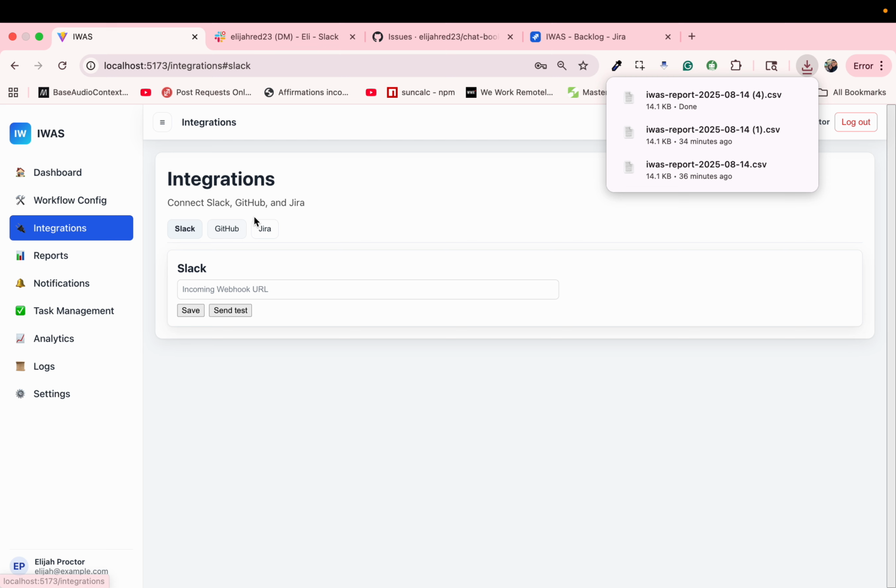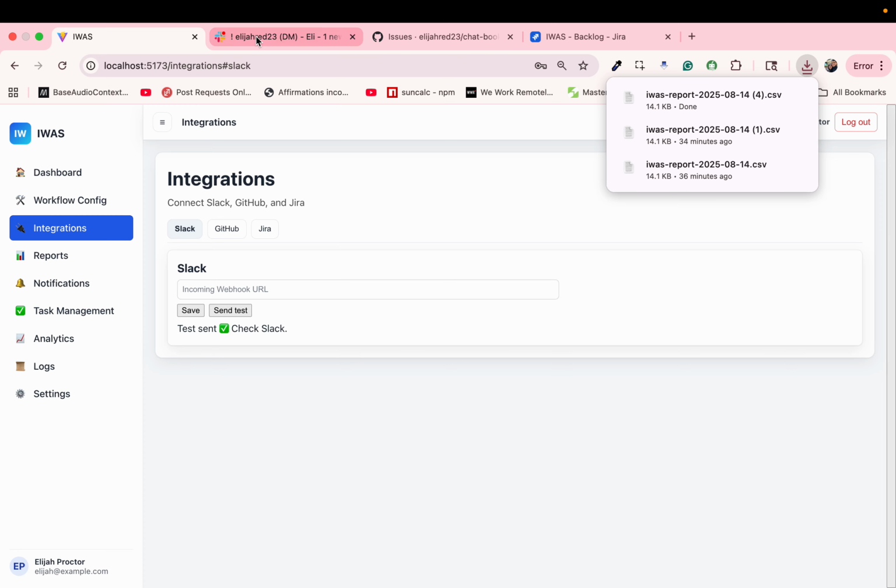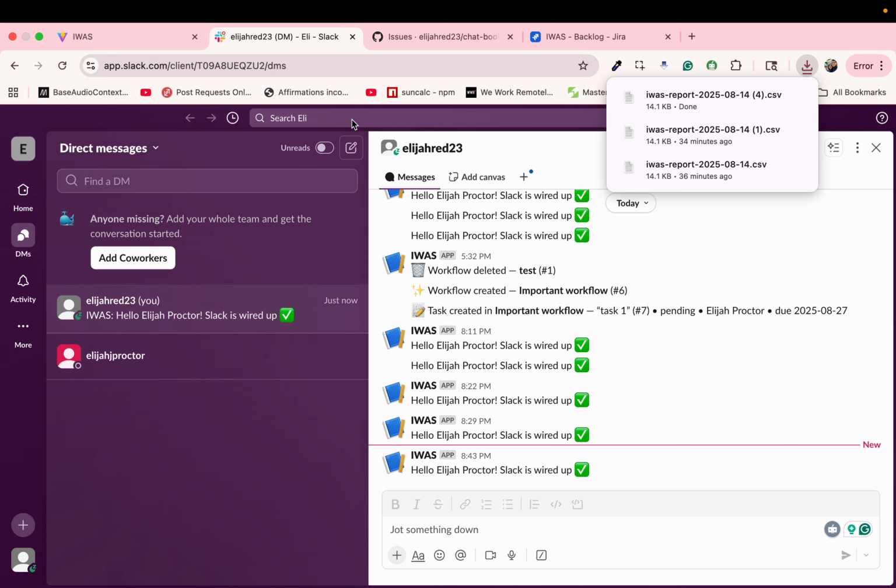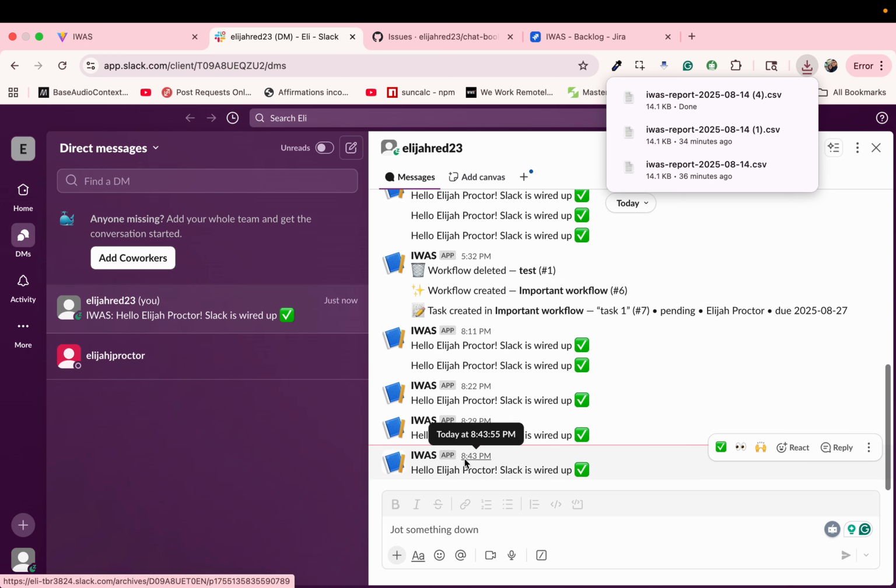Let's go to our integrations page. Here, I have a Slack incoming webhook. I already configured it, so I don't have to set anything up, but anytime I add a new task, or delete a task or workflow, it should send me a Slack notification. For now, I'll send a test, and then I can check Slack. This is my Slack DM for the webhook that I have configured, and we can see that I just received a notification at 8:43, which is a minute ago.